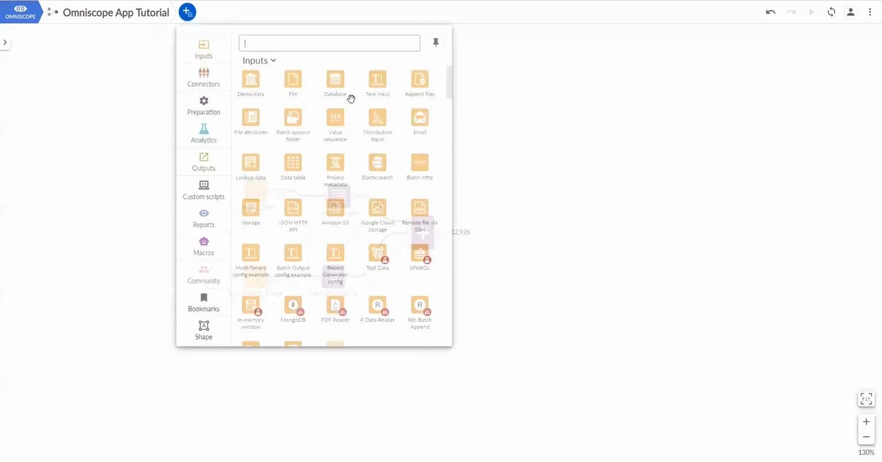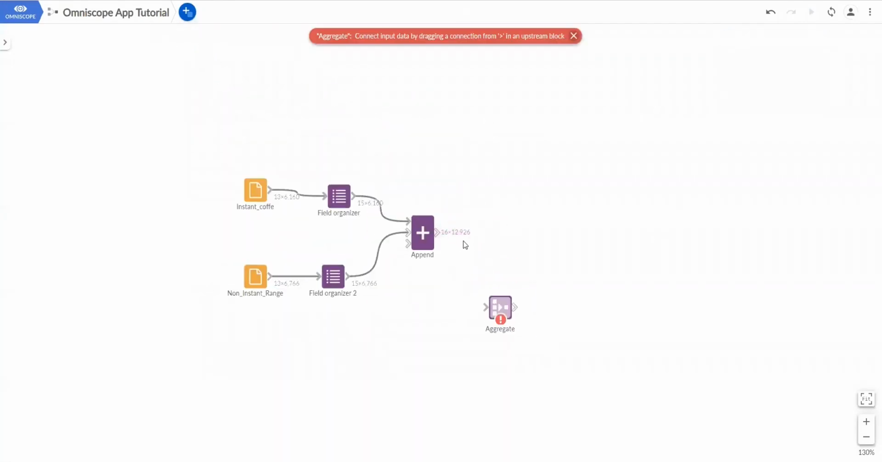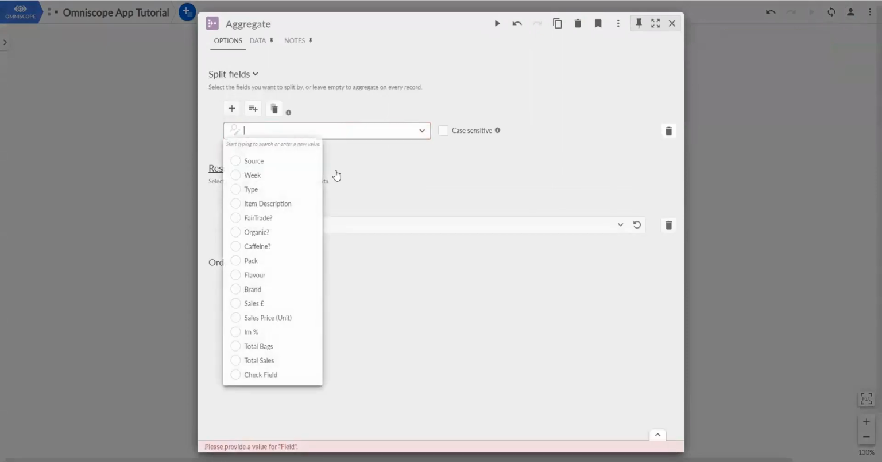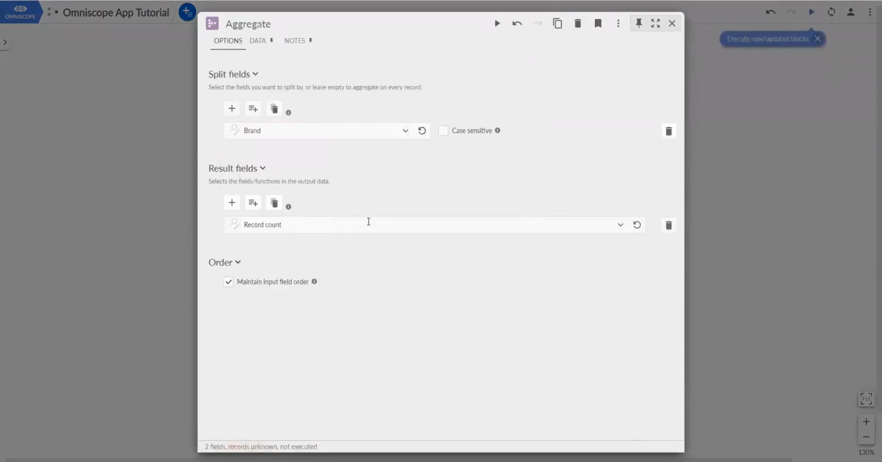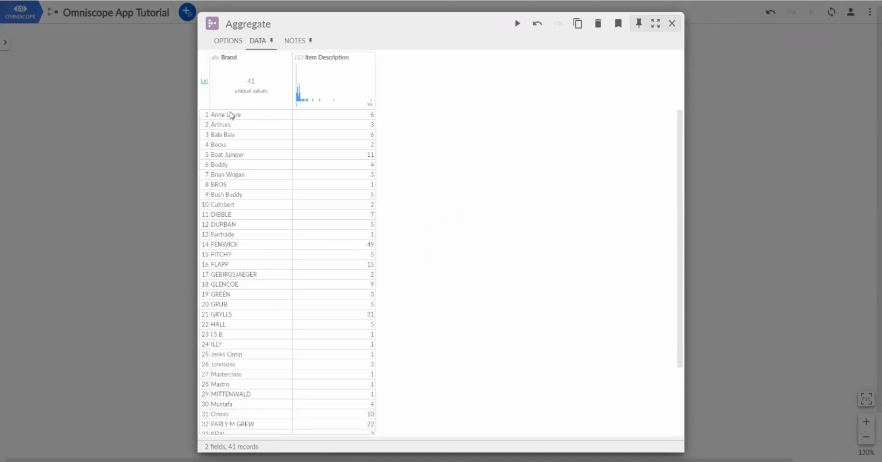Next up, let's say that as a manager, you wanted to figure out how many items there were per brand in this catalog of coffee sales. So to do something like this, you could drag out an aggregate block and connect it to your upstream append block. By choosing brand in the split field and item description unique value count, we can accurately find out this information by simply running the block. And here in the data, we have the brand name and the number of items per brand in the catalog.